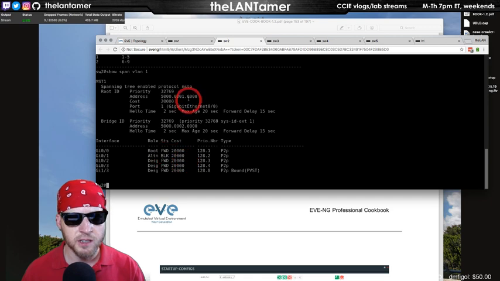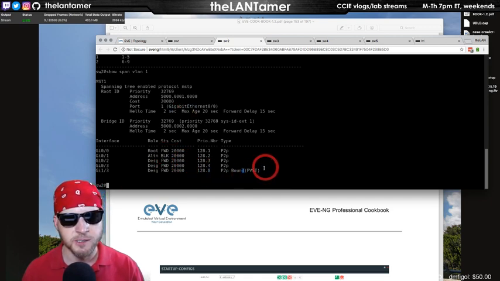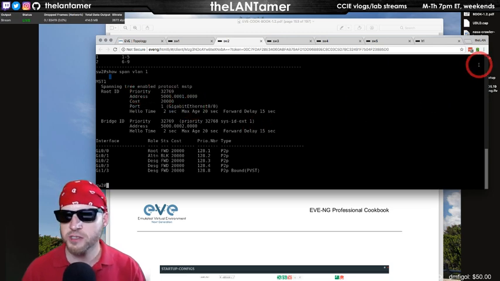Yeah, it's saying GI00. All right, this is a boundary port, PVST. It's not showing inconsistent, but it is showing it as designated. So it still thinks that the root switch is... Oh, let me check the cost.